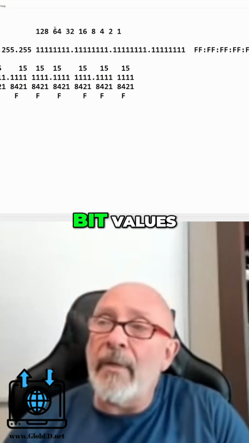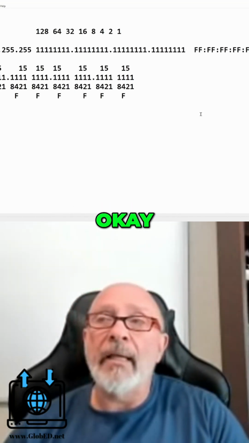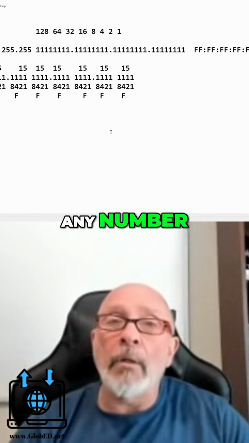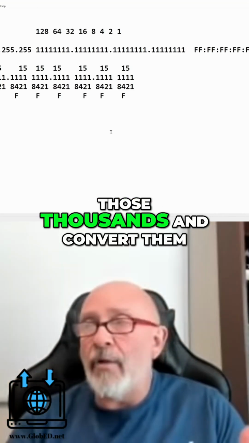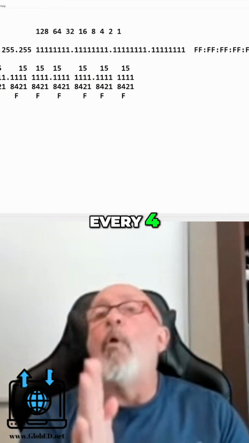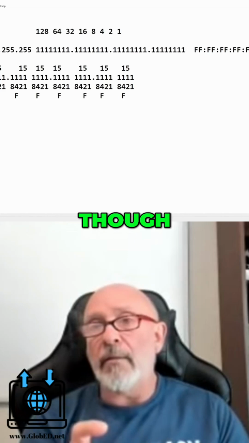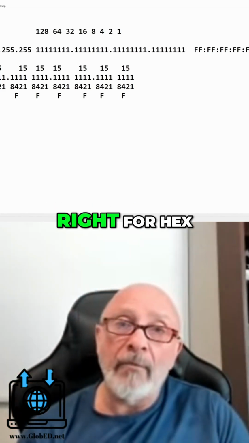It's just adding the bit values, separating them into 2, and this is what you see. So you can take any numbers you feel like. If you want to challenge yourself, go ahead and put those thousands and convert them. Just remember, you've got to put every 4 bits as one hex digit, because those bit values are 4, and you can't go above 15 for hex.